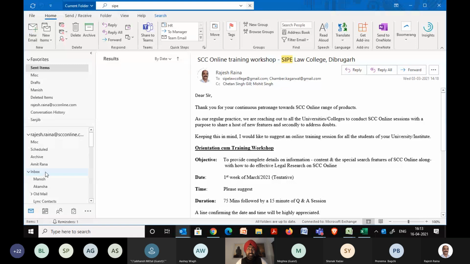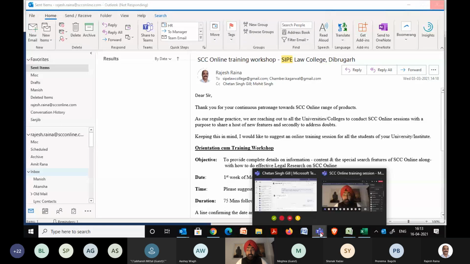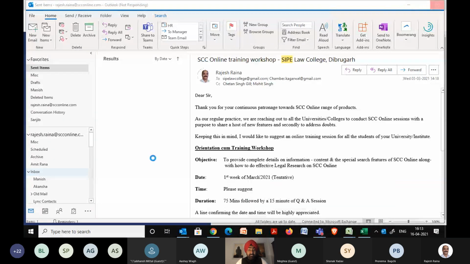And because of this extension, that is XYZ, a lot of times this ends up in the junk or spam folder, or sometimes we do not open it, thinking that it might be some spam email, but do not really worry about it. It is not a spam email, it's the email sent by SCC Online.